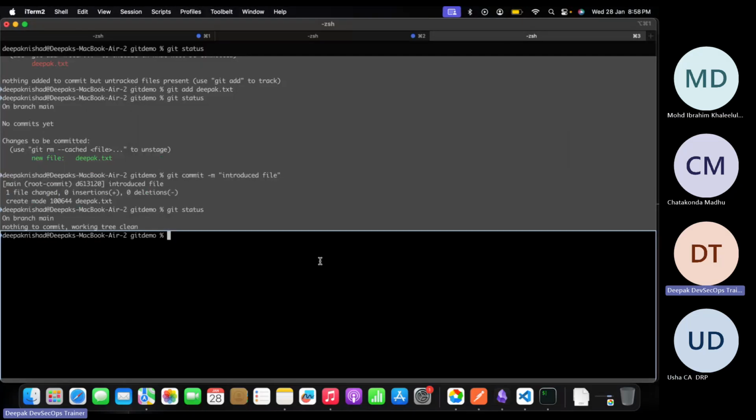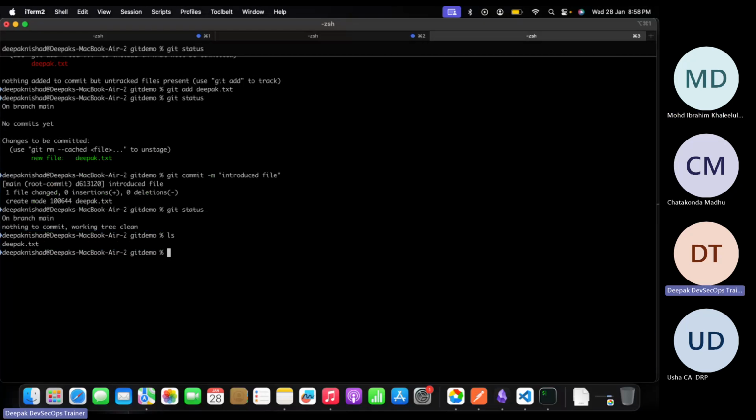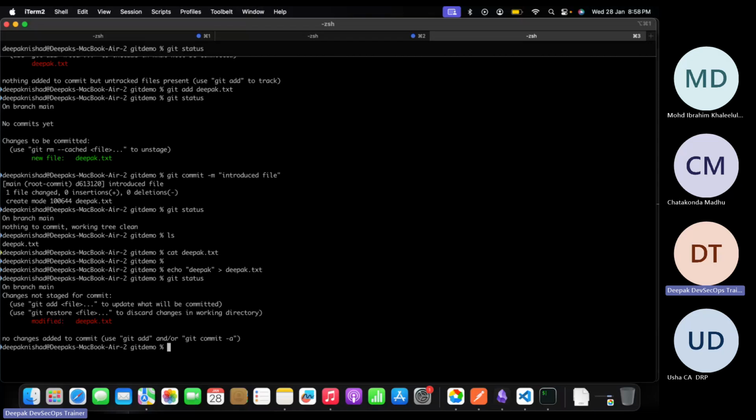Let's make some changes here. Echo some content into debug.txt. Let's do this only. Then cat debug.txt, and git status. See here, now Git knows you have done something in this file.